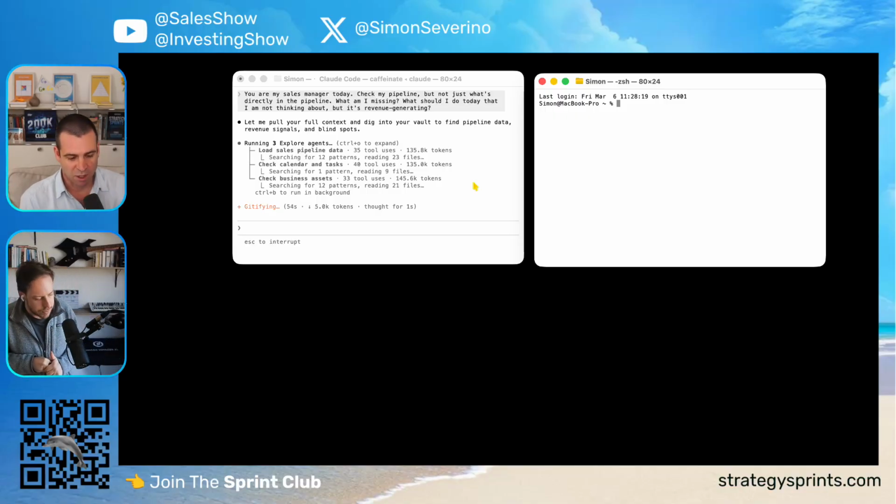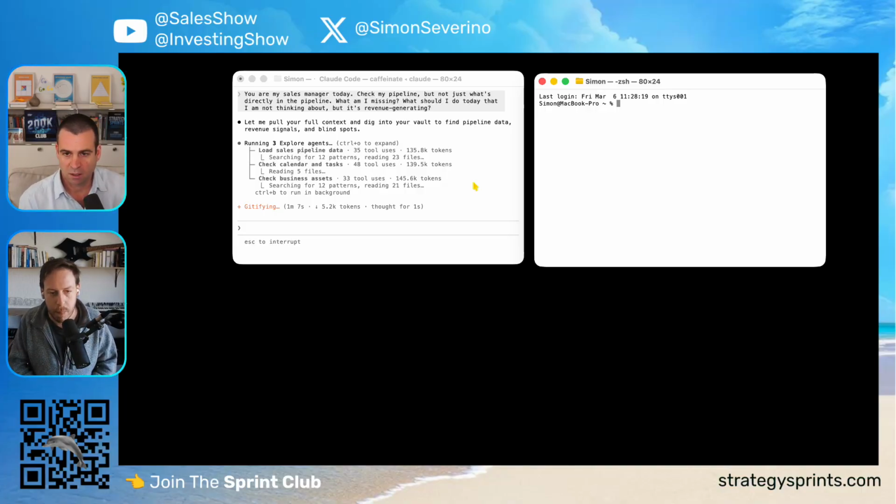And it's working. Running three Explore agents. One is loading the sales pipeline data. One is checking calendars and tasks. One is checking business assets. I guess that's the Claude MD and different slides and website.